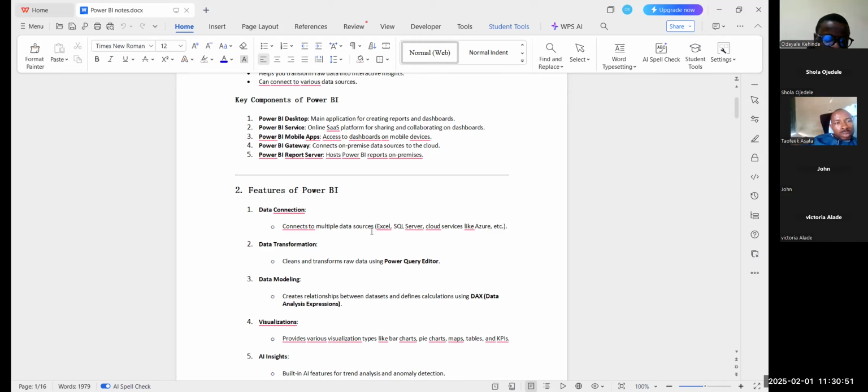If your data set is in Excel format or CSV format, or your data is in a SQL Server database, or you have it in the cloud like Microsoft Azure or Google Cloud, you can connect Power BI with all these data sources to get the data from that platform to create your dashboard. The second one is data transformation.